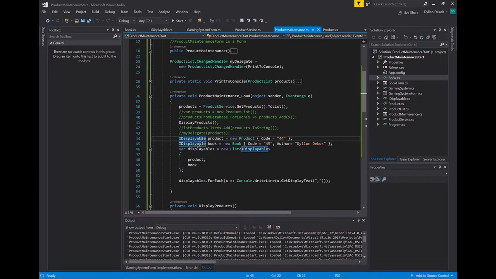So because these are both of type iDisplayable, book and product, I can put them in a list and foreach over them, and I can call the getDisplayText as long as they are of type iDisplayable. And I could also do it for unlike products. So this is easy because they already have an ISA relationship. They already inherit from one another. They already have that ISA relationship. So obviously they're going to be able to call the same method because they both should have the method.